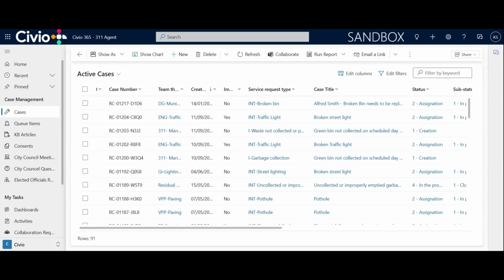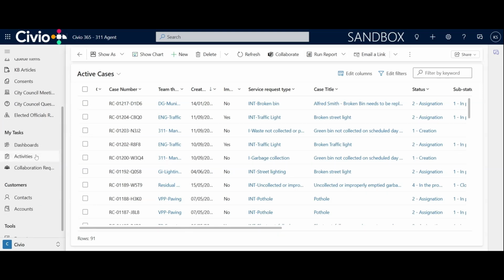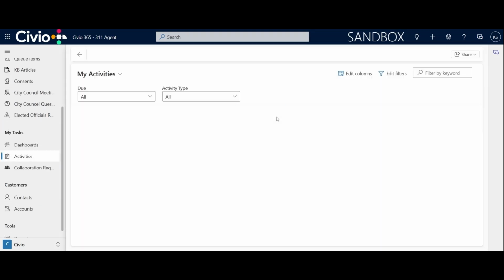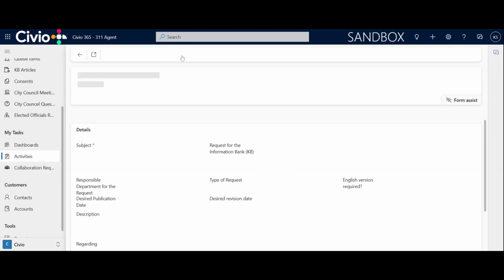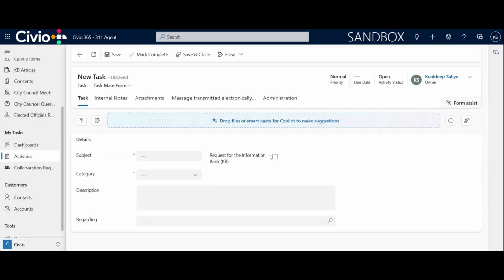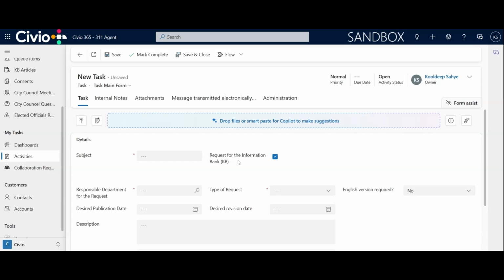So first, we're going to go in activities and I'm going to show how you can create a request to have a new knowledge-based article created. You're going to click on task up here and then check the request for information bank so that the person knows that you are going to request a knowledge article. The subject can be anything that you want to request. So let's say here it is about wild animals.